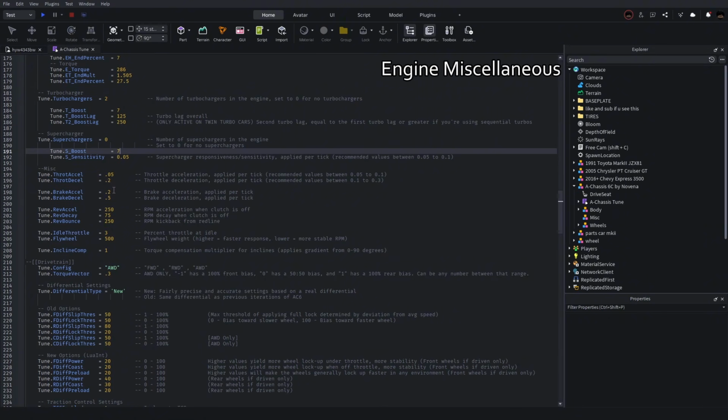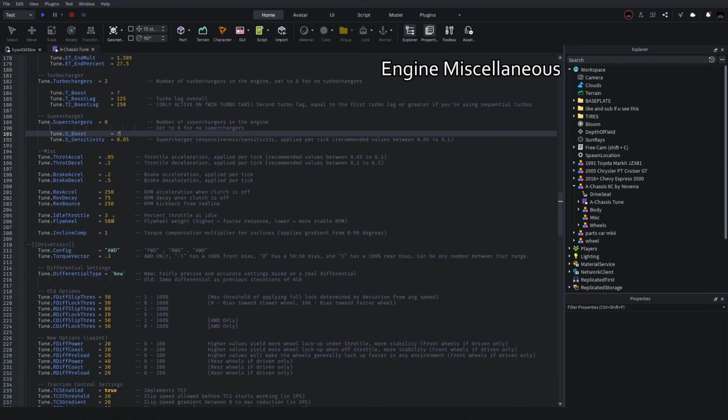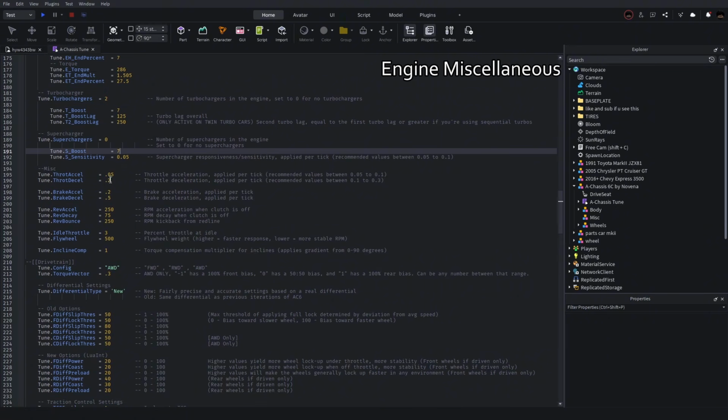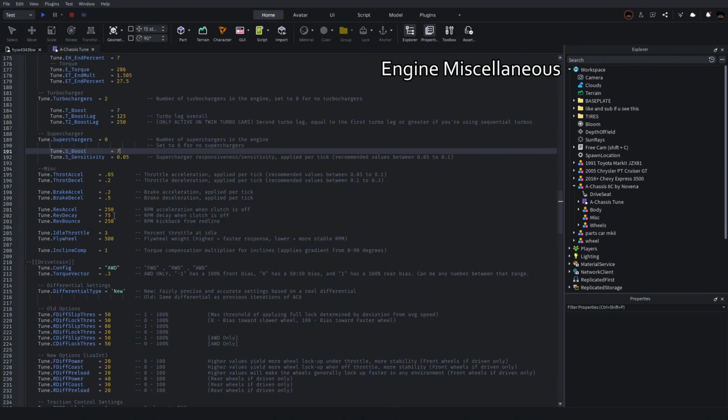And you have your brake acceleration. I typically keep it stock, of course, but if you have pretty sensitive brakes, then you can put it higher. Then you have your brake deceleration, which is similar to this, but it's not really too much of a noticeable change. I wouldn't really touch it much. And then you have your rev excel. This is the RPM acceleration when the clutch is off. So if you're revving in neutral or something, then higher will make it rev up to redline faster, and vice versa.